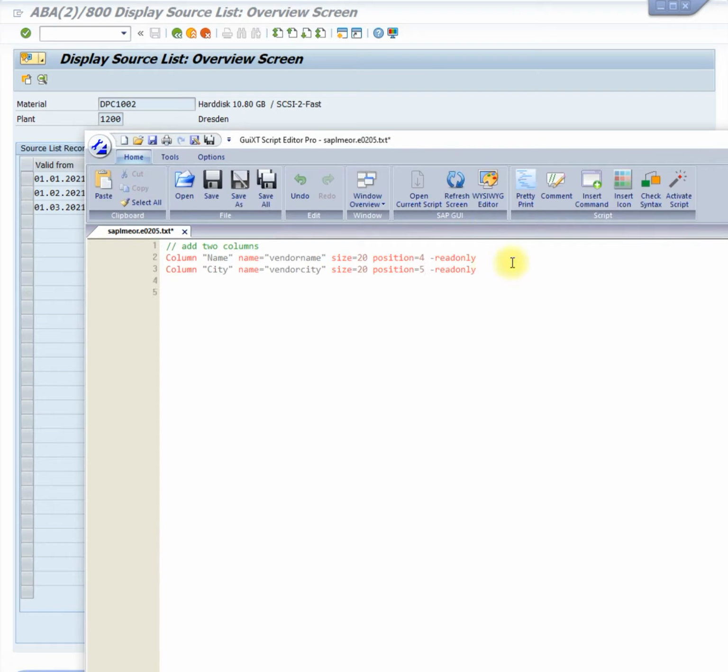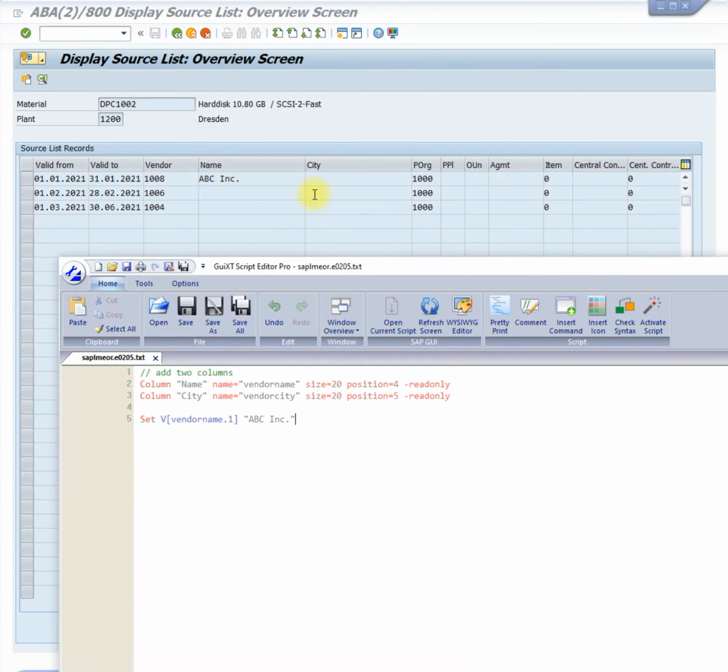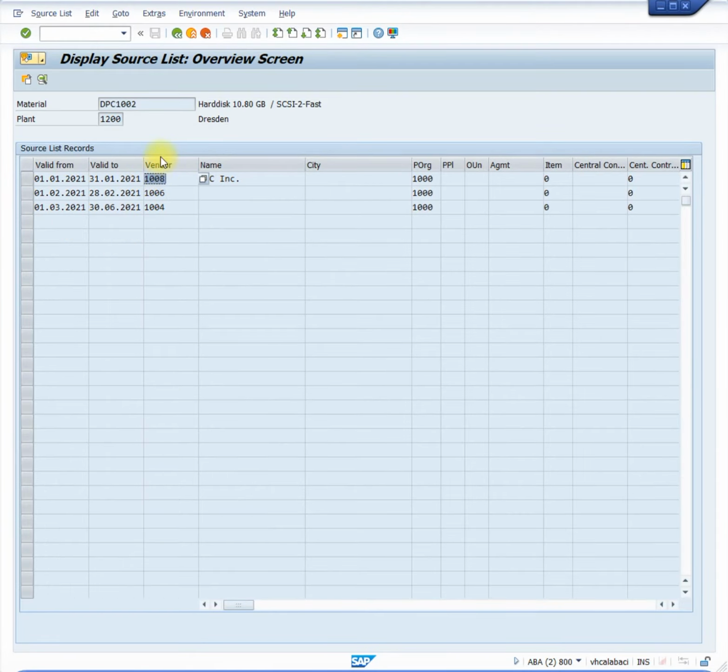In order to test our code, let's enter a fixed value into the first row of the name column. The GUI-XT variable is called vendor name, then .1 for row 1. This is the absolute row number, and ABC Inc. as our test name. Activate script, and we see that the name is correctly displayed. So far, so good.